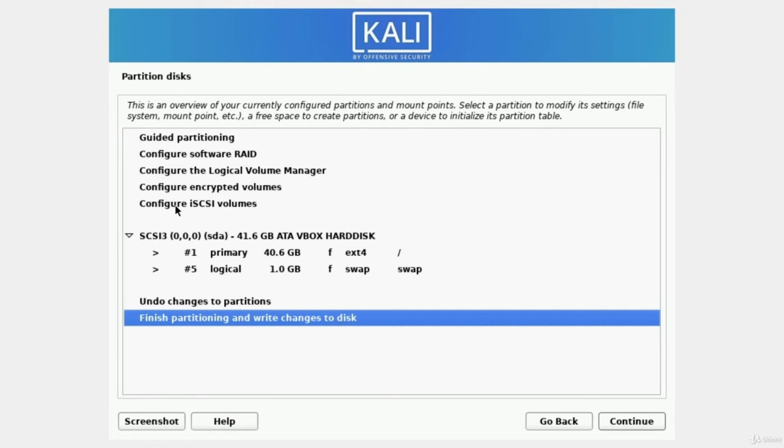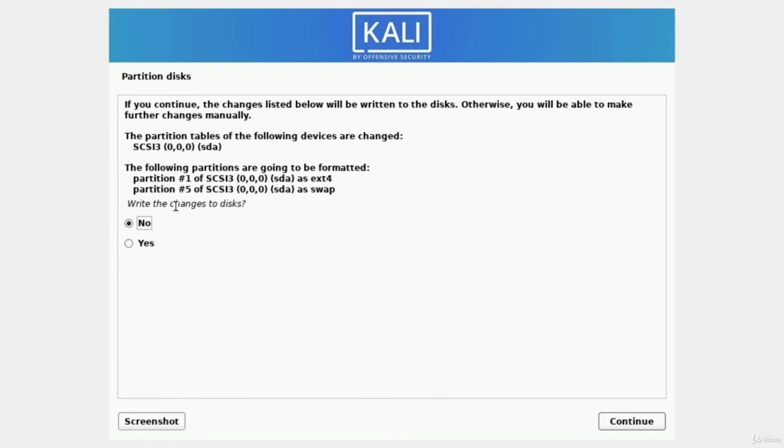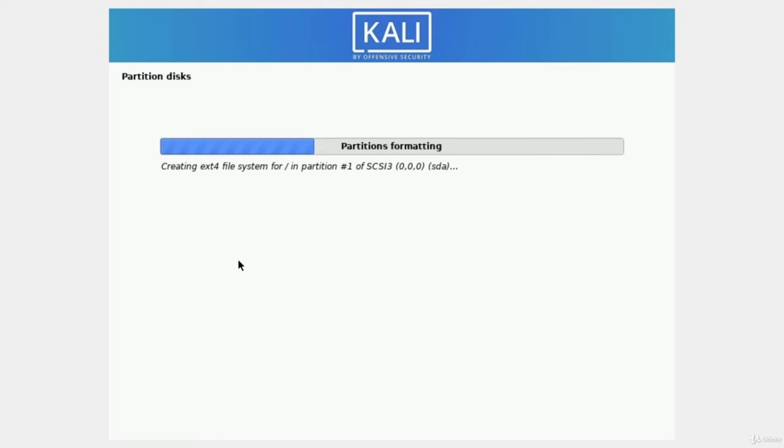It will ask us to finish partitioning and write changes to disk. We want to click enter. And here it asks us for the confirmation, where we want to click yes, so change from no to yes, and click enter. And this will pretty much start the installation process of your Kali Linux. Now there will be a couple more questions during the installation, so I'm just going to fast forward to the next question.